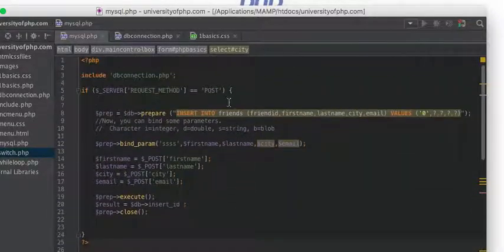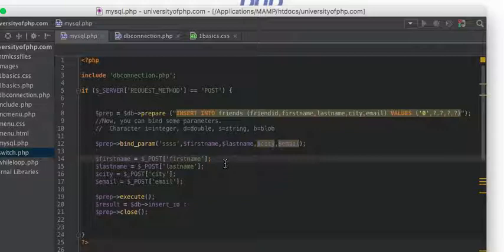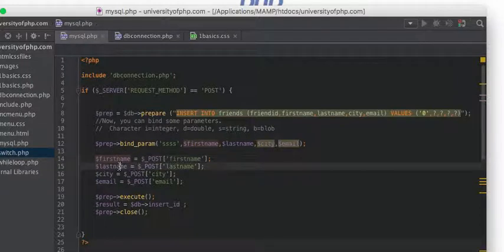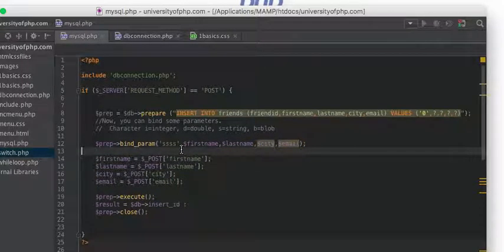And they're going to come to us right over here. Within the request itself, we access those by specifying, as you know from before, first name, last name, city, email. And for consistency, let's assign them to variables of the same name.